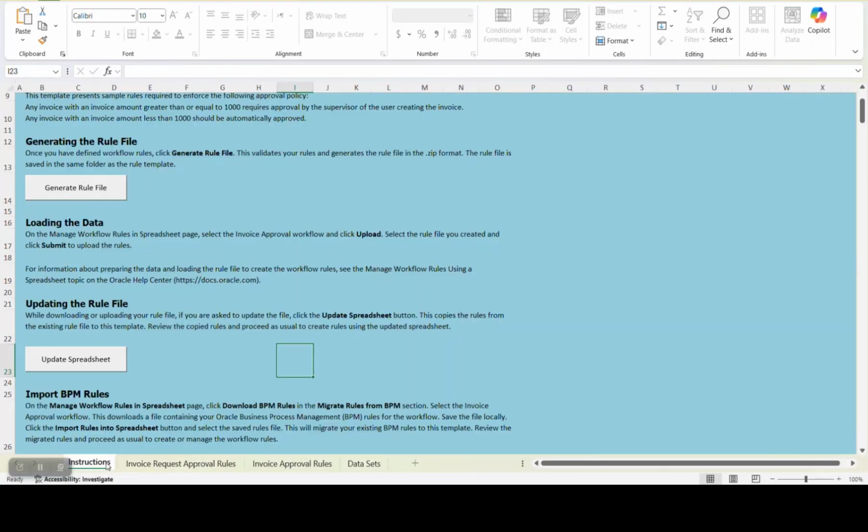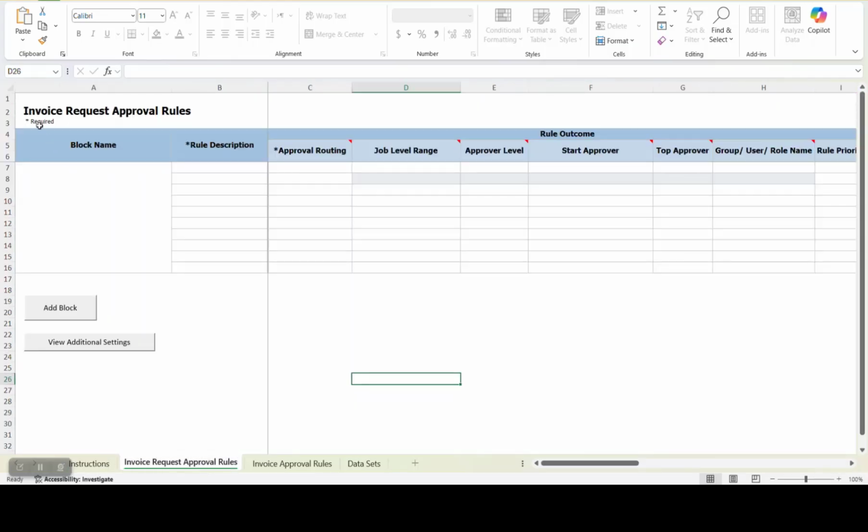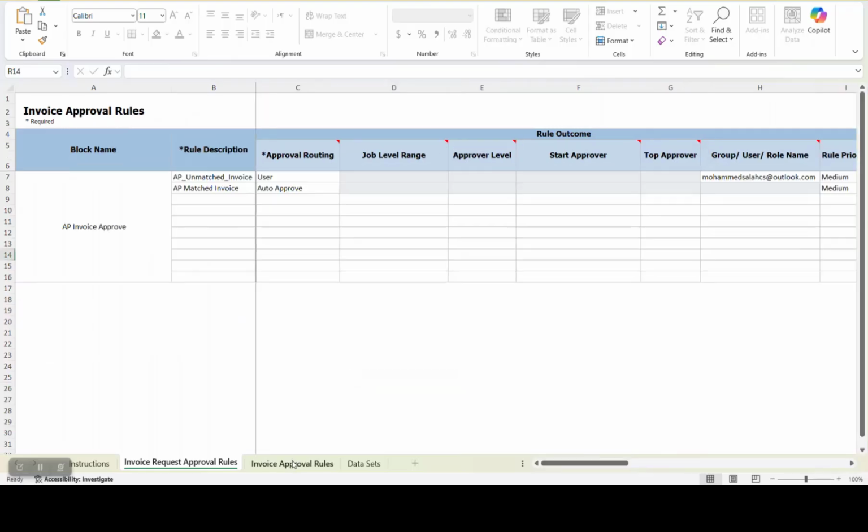There are a lot of tabs and instructions telling you how to use this file and generate the rule file. This is the last step here. And invoice request approval rule, if you are going to build approval rules for the invoice request, or invoice approval rules for our invoice. Because this is an invoice created in our system, I am going to the invoice approval rule. Invoice approval rules, as I told you, for matched or non-matched or whatever: for matched invoice, I will make the system auto approve any AP invoice matched to PO.